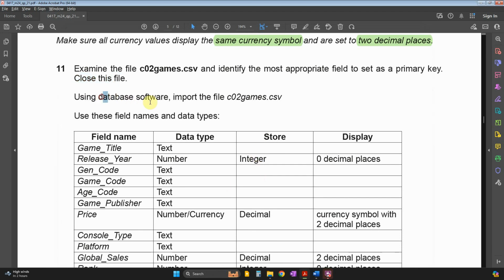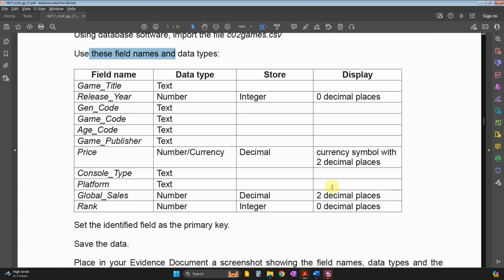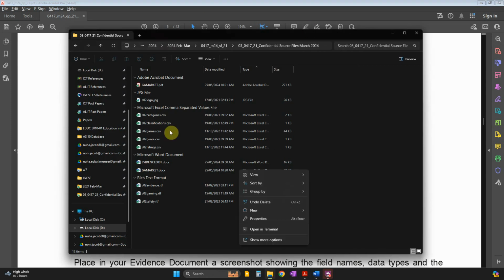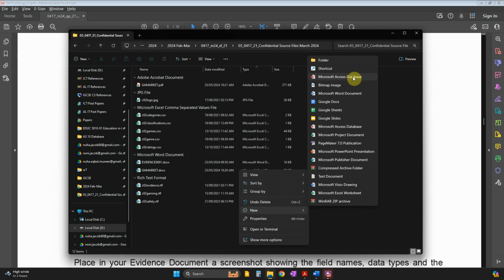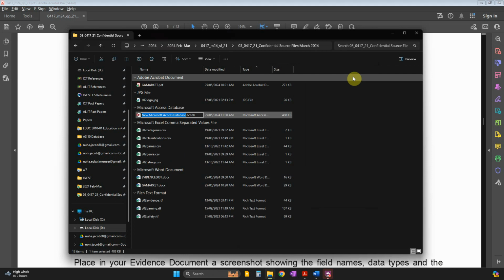Using the database software, import this file into your Access file. Use these field names and data types. We need to refer to this table whenever we're importing. First, in your work area, right click and create your database file. I prefer to do it this way because this makes sure my files are in the same work area, so I won't be scattered during the exam time. You can just call it DB or database. There's no specific name you need to give it.